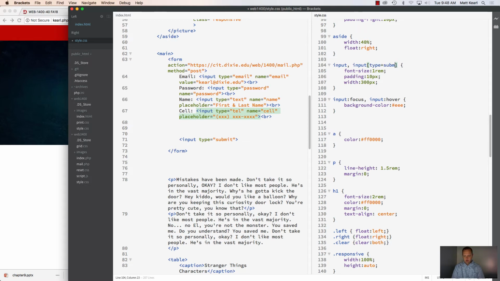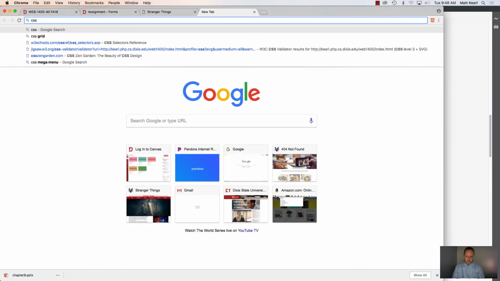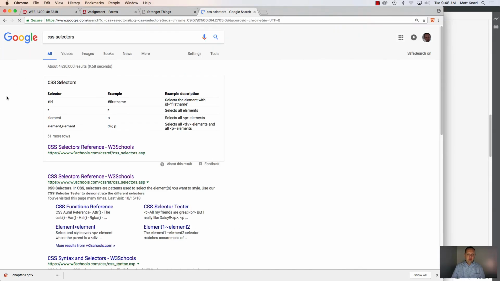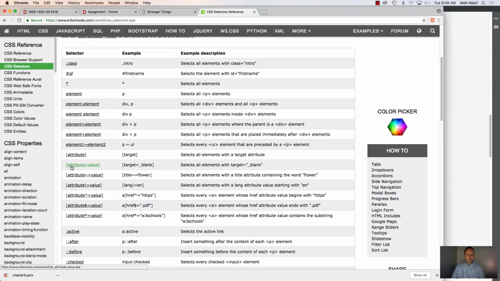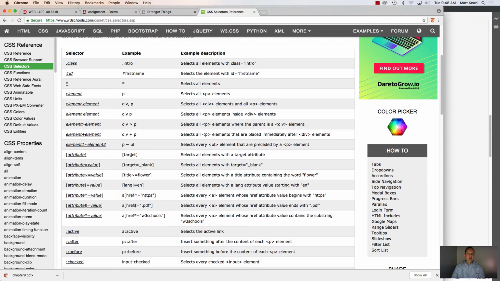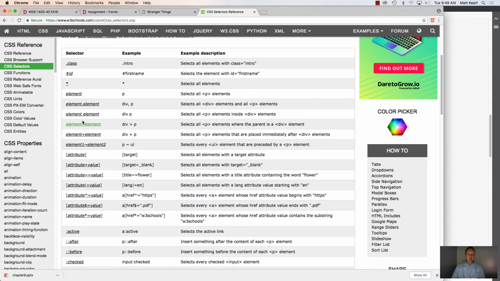equals submit, I think. Now this is another kind of pseudo selector you can use for attributes. You guys go look up CSS selectors. We've talked about this a little bit. You can see here where I'm using this attribute, where I could say if it has the attribute checked, or has the attribute target equals something, or has the attribute like we were just using a second ago here, type, then give it some stuff.